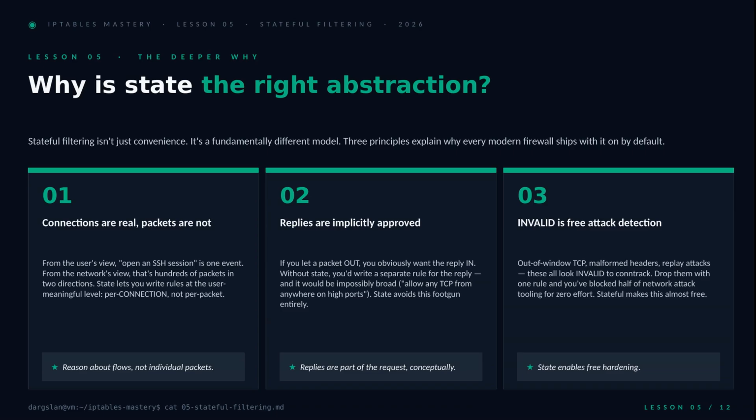So let's step back and ask the deeper question. Why is state the right abstraction in the first place? 3 reasons. 1. Connections are what humans actually care about. Packets are just the kernel's bookkeeping. 2. If you allowed the request out, you obviously want the reply back in, so encoding that twice is busywork that invites mistakes. And 3, anything that doesn't fit a known flow gets labeled invalid, which means a single drop rule swats away huge classes of scanning and spoofing tools for free.